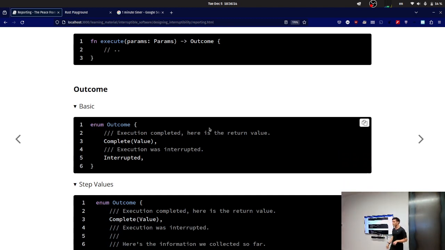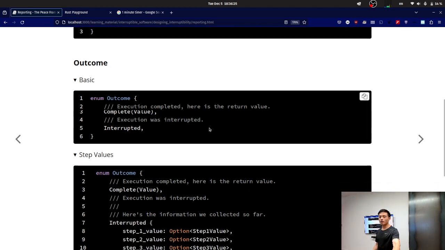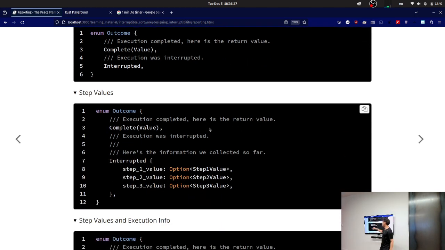But cool. So this is a basic outcome. I completed, and here's my value, or I was interrupted and there's no value. We can be more informative and say, either I completed the execution and here's the value, or I was interrupted, and here are the values collected for each step along the way. That way, when we return to our caller, the caller can say, oh, the execution finished, let's continue and use the value to do whatever. Or the execution did not finish, but at least I know what came out of the execution.